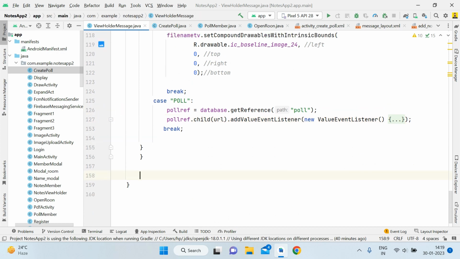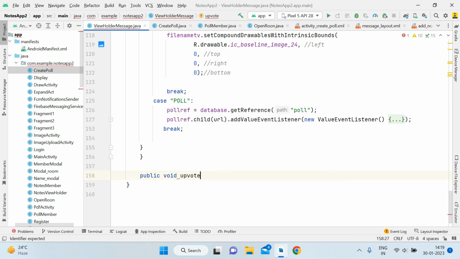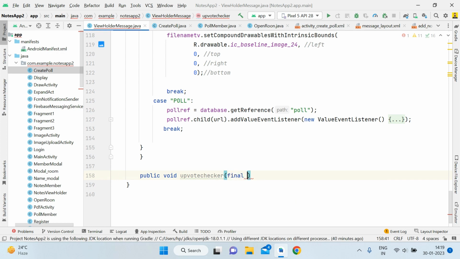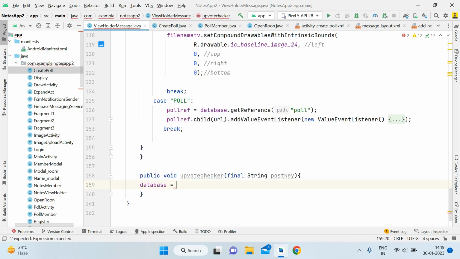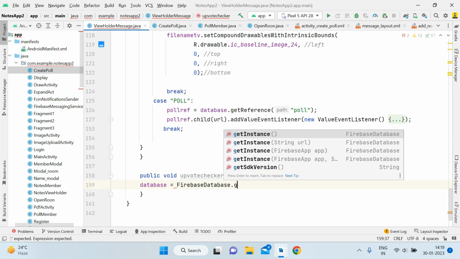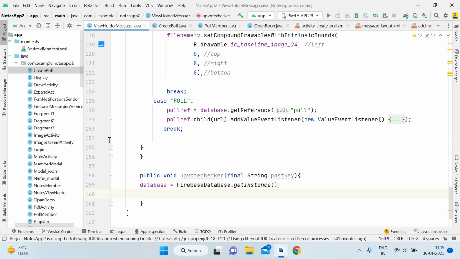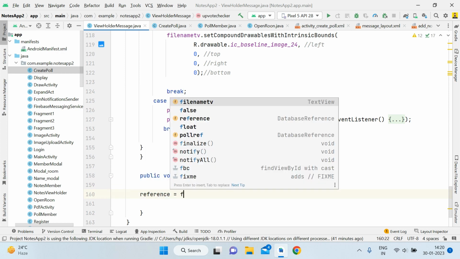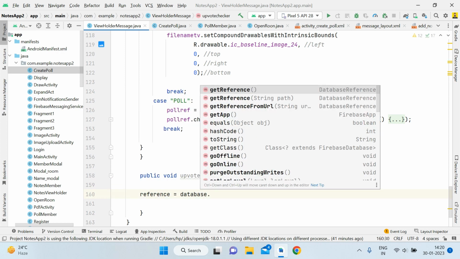After this I will create a method, and that will be public void upvote checker. Okay guys, so I will create a method of vote checker, and then simply create a final string, that is final string post key. Then inside this method you have to write down the database equals to firebase database dot get instance semicolon. Fine, or if you want, you can leave it, it will not create any problem because we have already initialized it. So guys, now after that you have to simply write down the reference, that is going to be equals to database dot get reference.